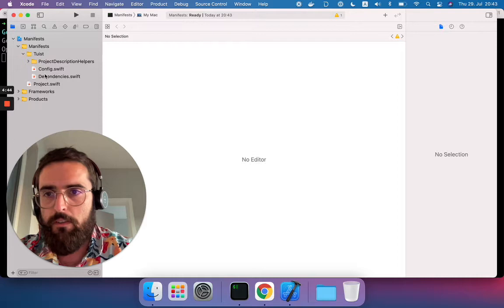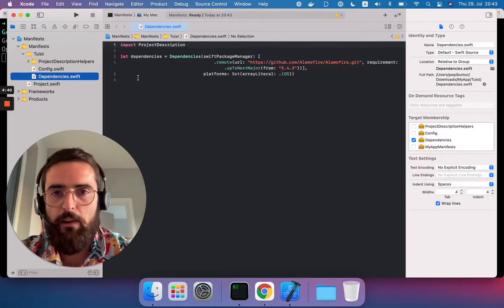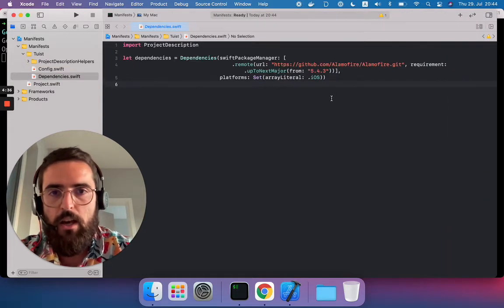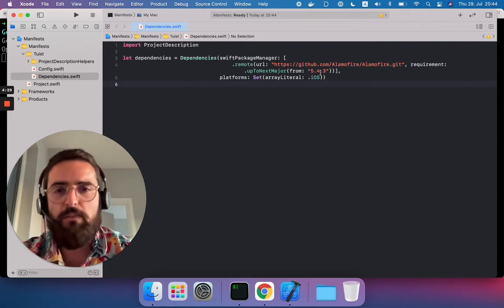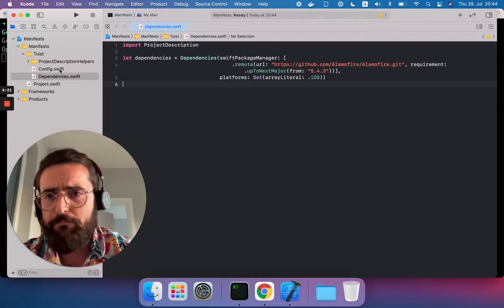We notice here that there is a new manifest file called dependencies.swift, where we can declare dependencies of the Swift Package Manager and Carthage. In this particular example, we are depending on the Alamofire package, and the interface is very similar to the one that you see in Swift Package Manager, where you say there is something remote, we specify the repository URL, and some version requirements.